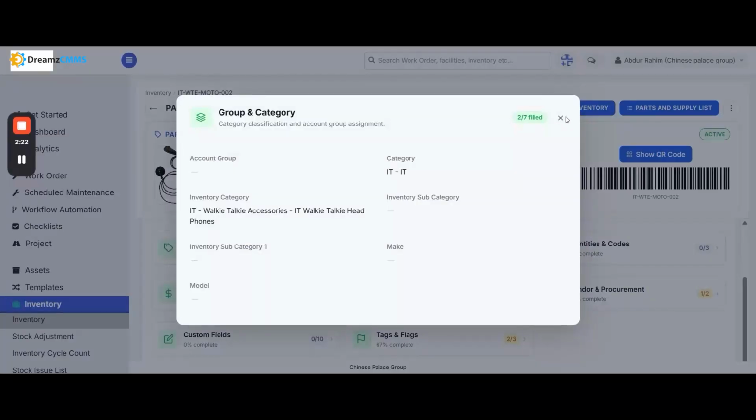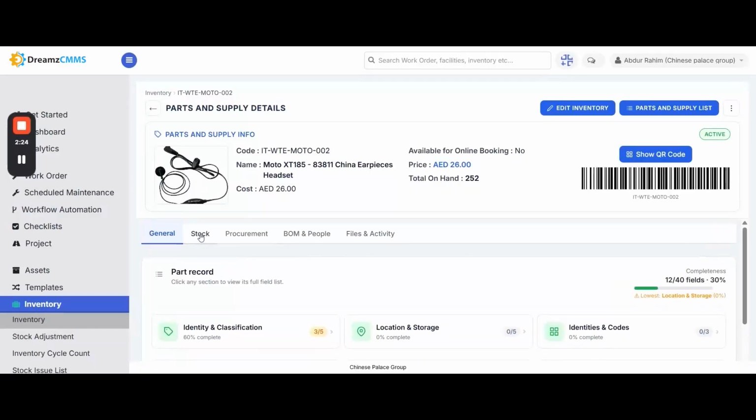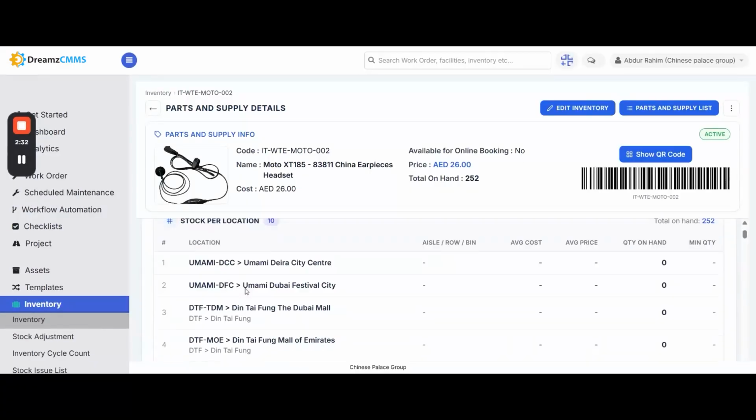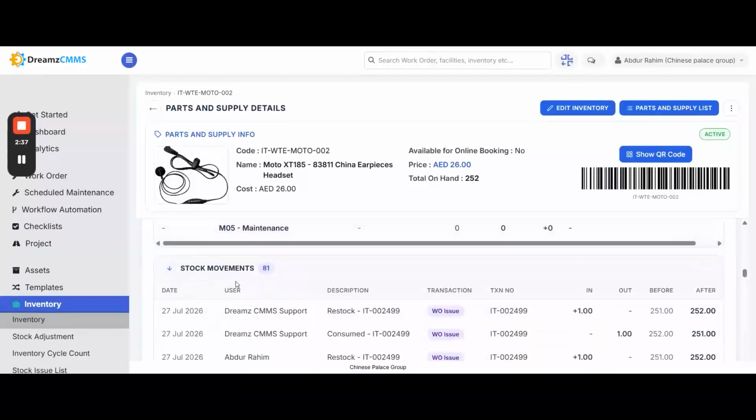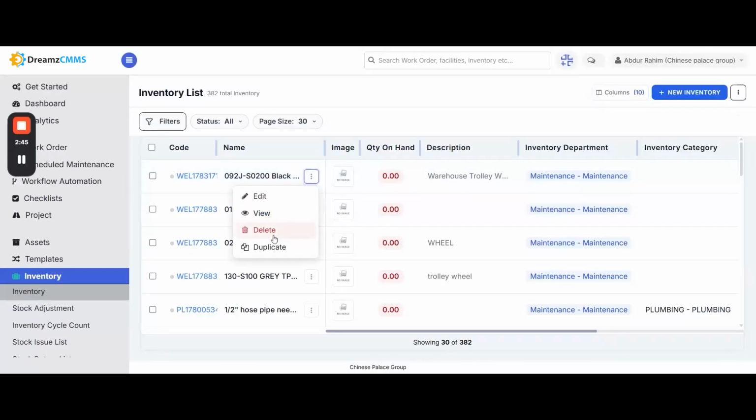You can see the detailed view of the item. You can check the location-wise quantity, cycle count details, stock movement history, and more. You can also delete or duplicate any item from the inventory list.